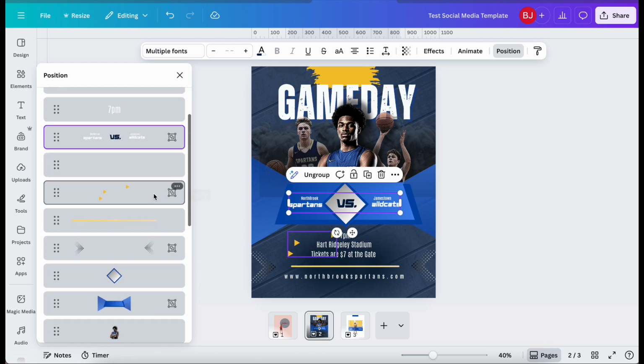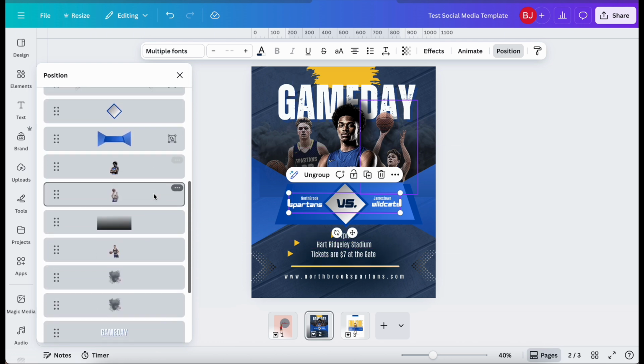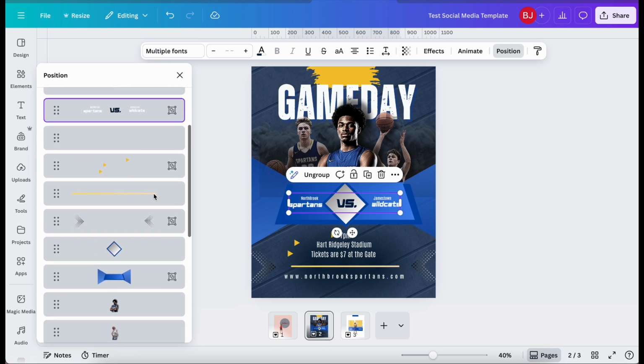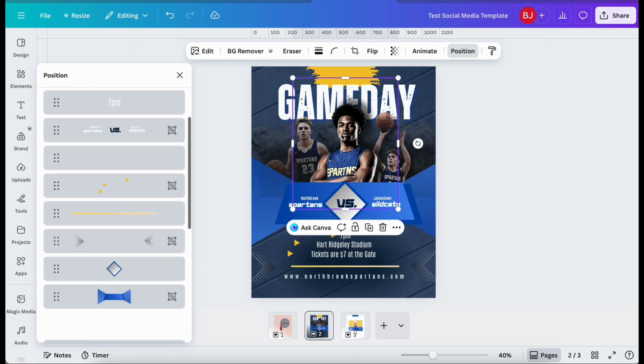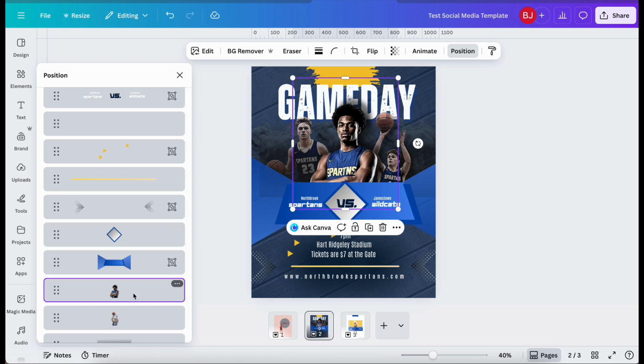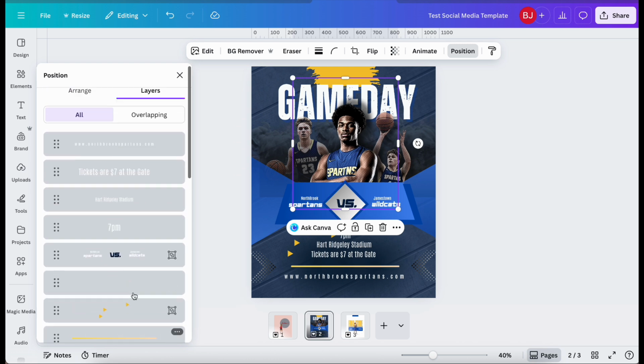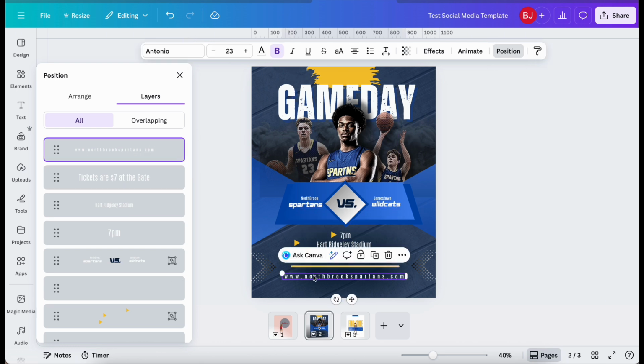See how each element in my template shows up in the panel? When I click on this text, it highlights in the layers panel. When I click on an image, you can see it here. Everything is stacked in order from bottom to top. The layers at the top of this list are in the front, and then the layers at the bottom are in the back.